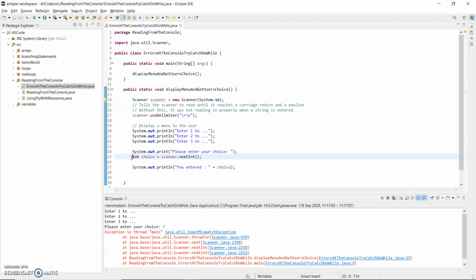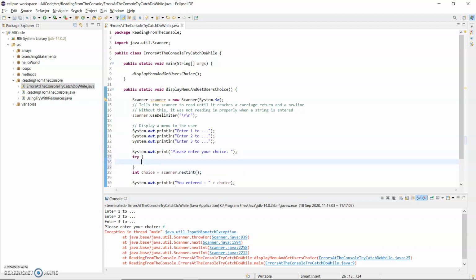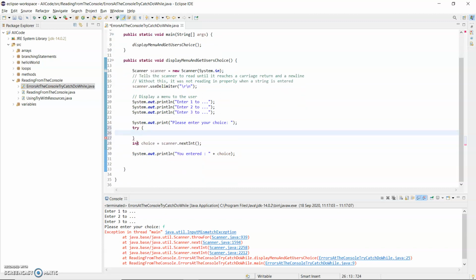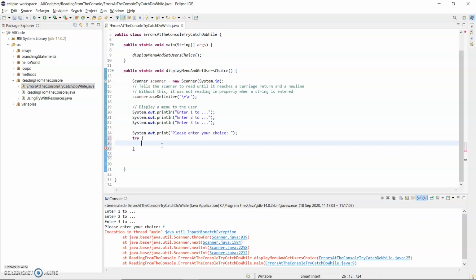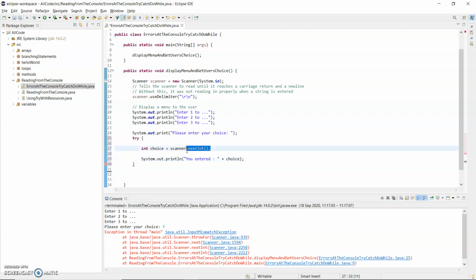So around that, I need to type in try and open round brackets. So what I'm saying is try the following line of code. Try to read in the next token as an int. If there's an issue, it'll go to the curly bracket here and catch an input mismatch exception.